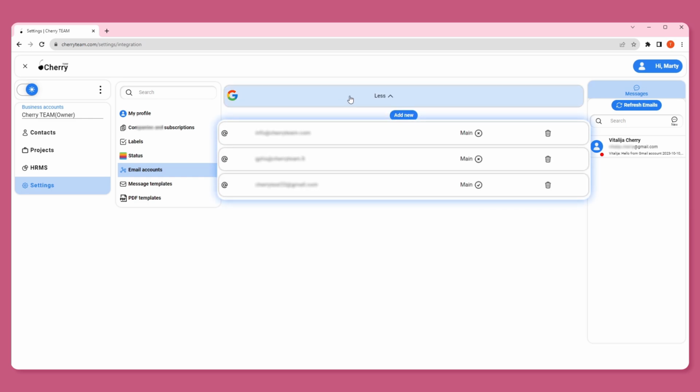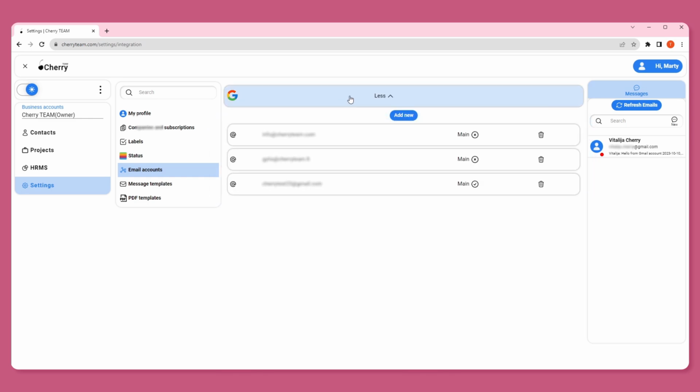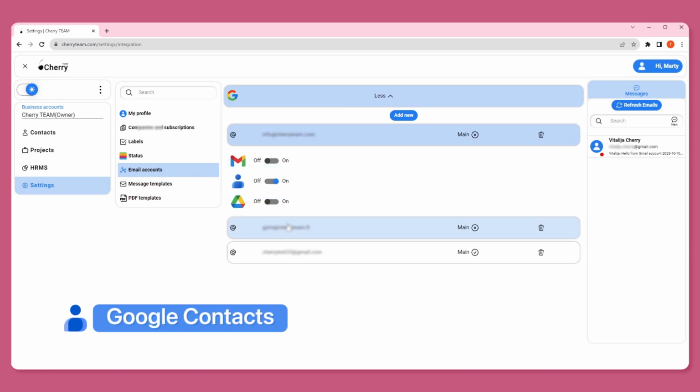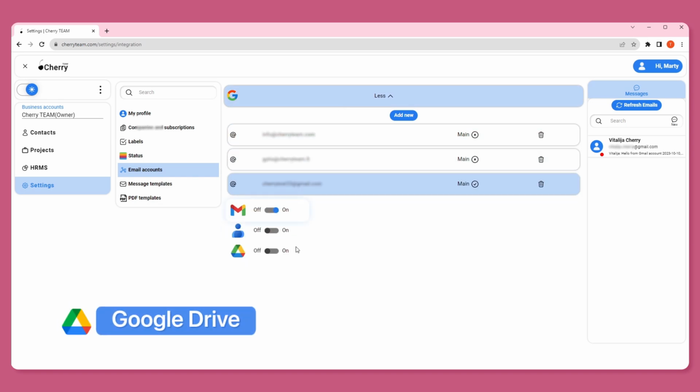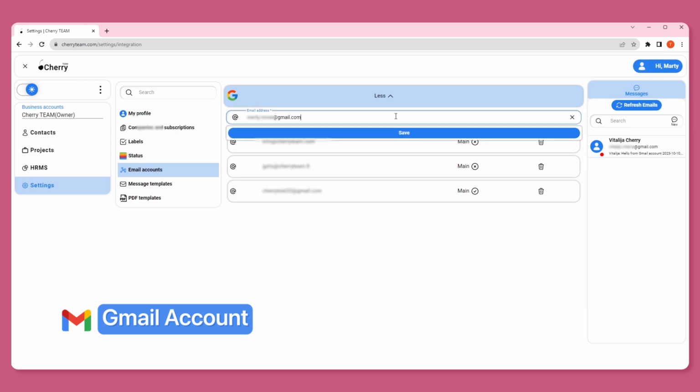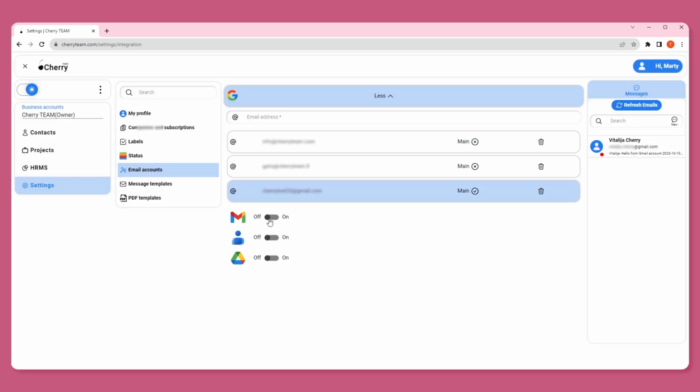I see 3 Google accounts in the list. In each of them, I have enabled different integrations. In the first, Google Contacts. In the second, Google Drive. And in the third, Gmail account. Here you can always add more email accounts, enable and disable them.